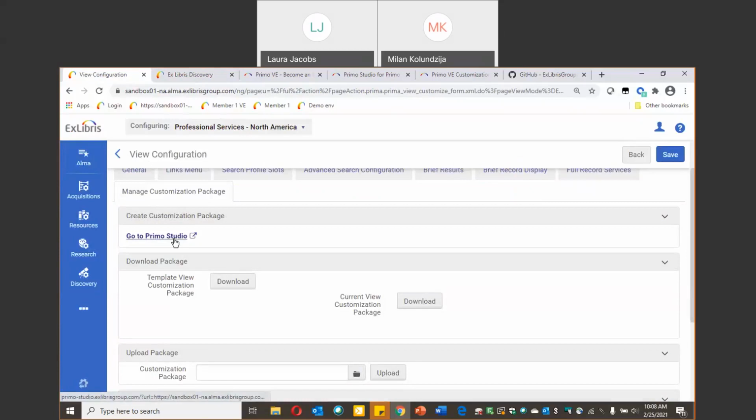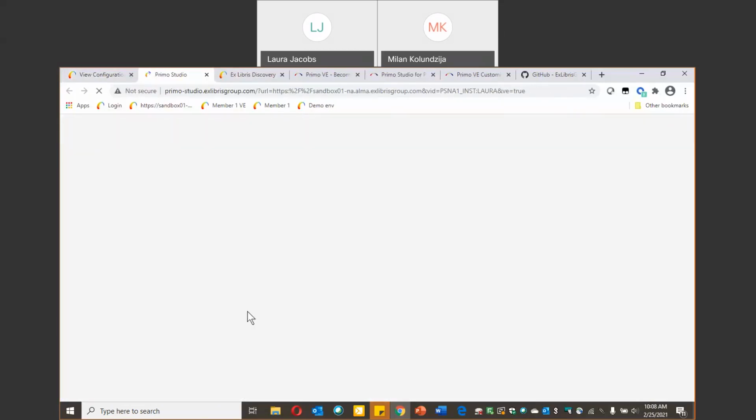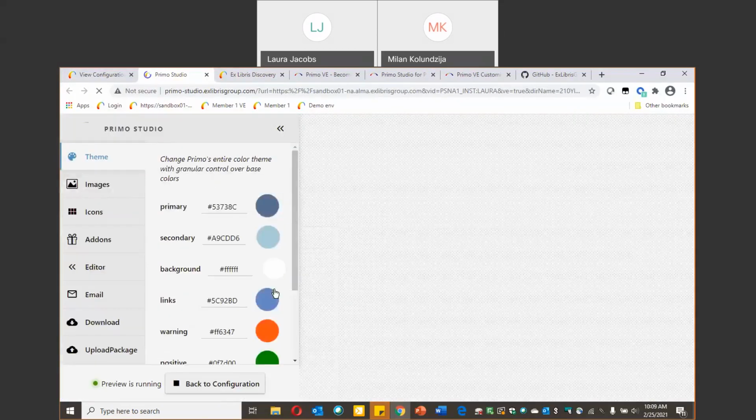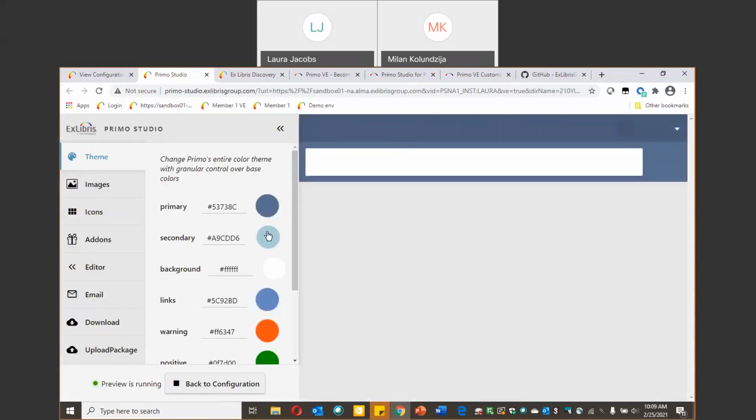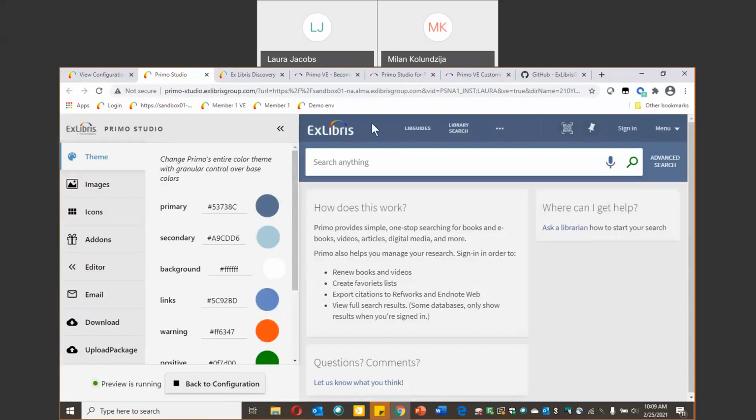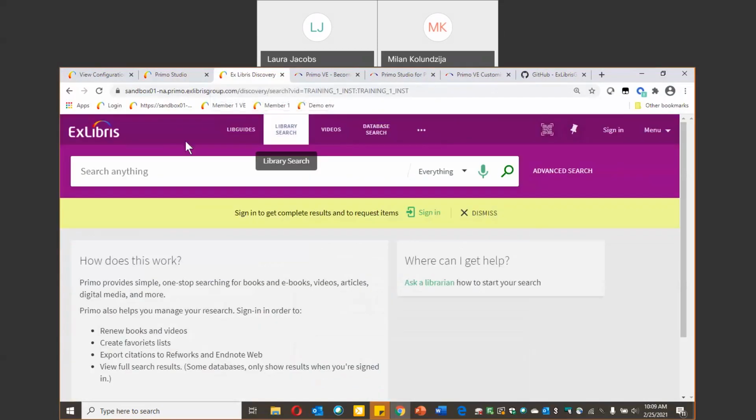And when I click on this, go to Primo Studio, we'll see it opens a new tab and it automatically loads the template. So it loads the basic Ex Libris logo and also the colors here. So I don't want to work with this template. I want to work with what I've already done. I want to continue working on this package.